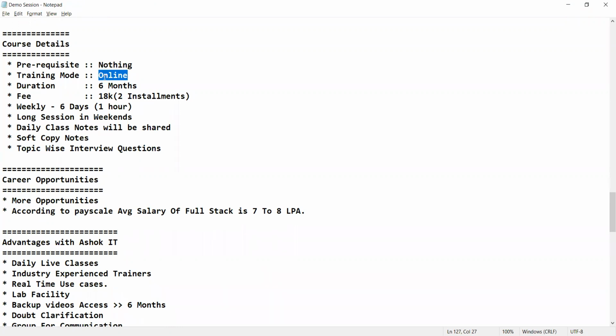Very soon we will be supporting offline as well. The training mode for this batch will be online, guys. The duration of the course is 6 months and the fee is 18K, guys. The complete module 1, module 2, and module 3 will be 18K.